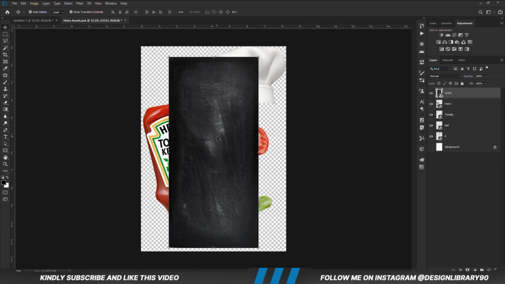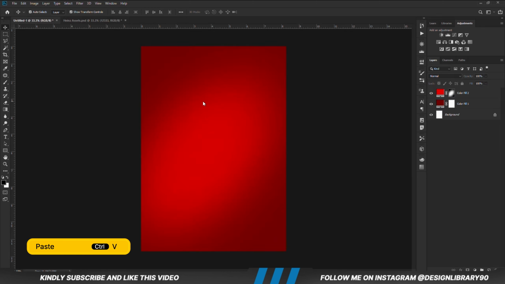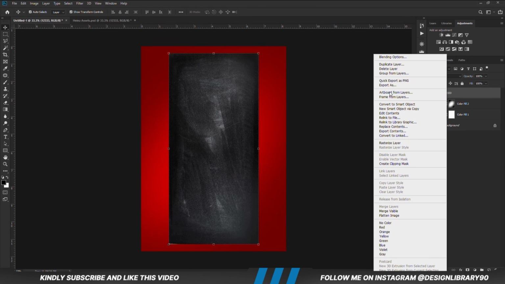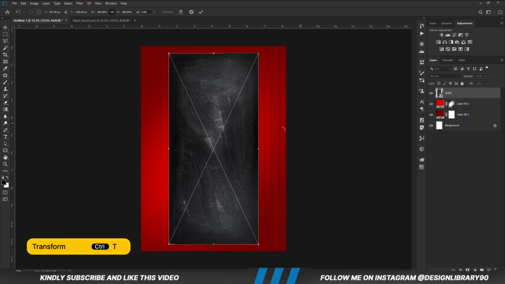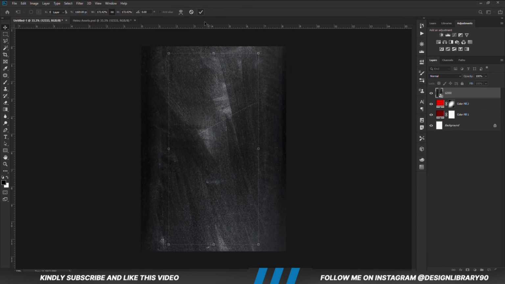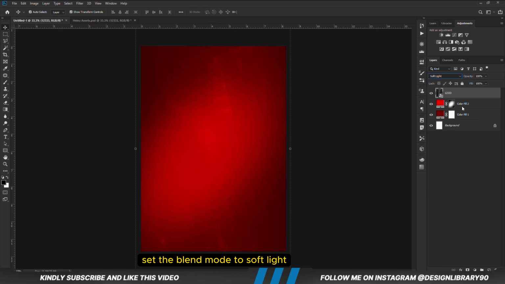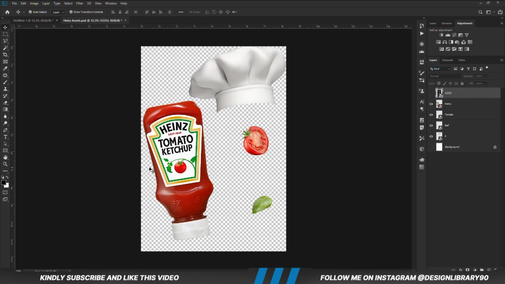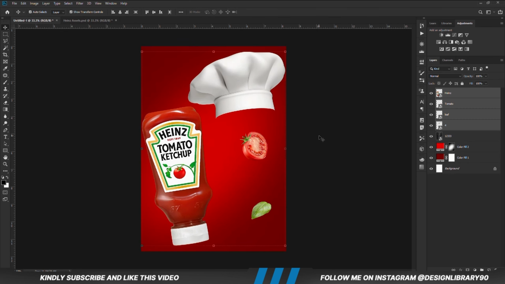Now let's grab this texture, Ctrl-C to copy, Ctrl-V to paste. Ctrl-T to transform. We are going to set the blend mode to soft light and set opacity to 11. Holding down Shift, we are just going to copy all these layers together, Ctrl-C to copy, Ctrl-V to paste.